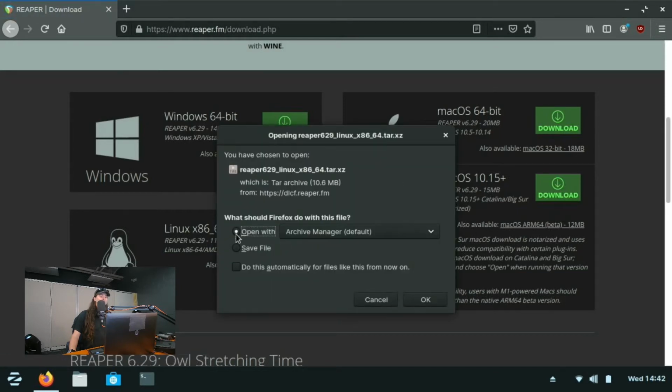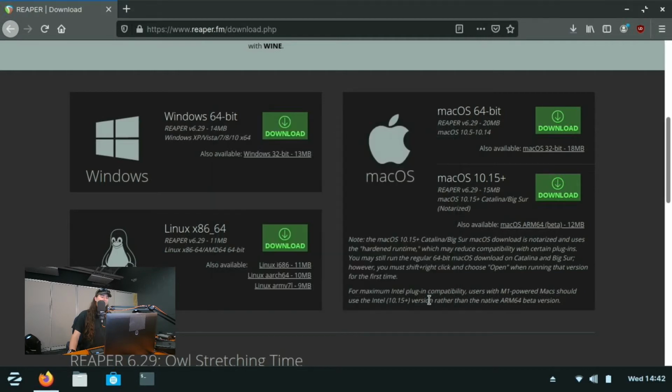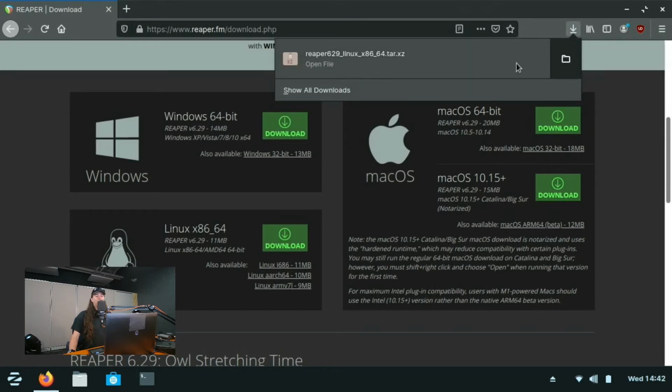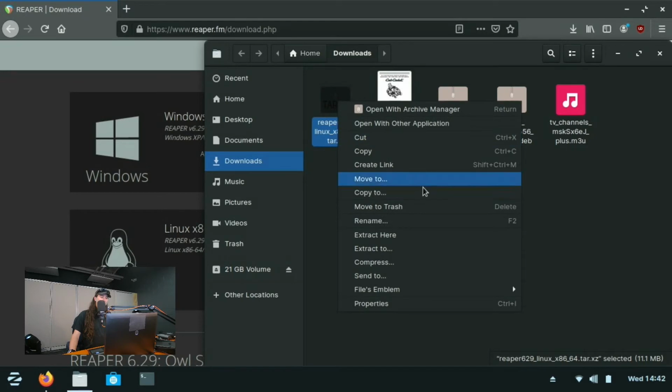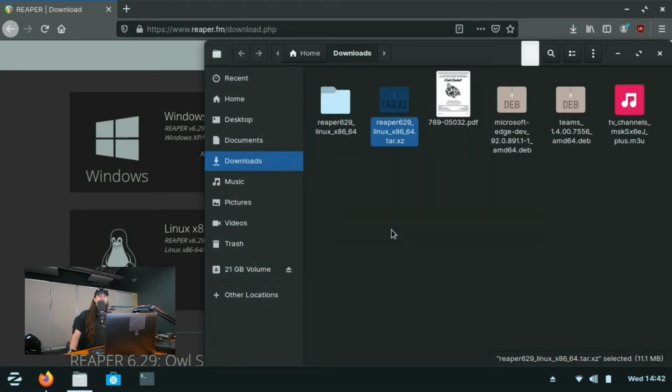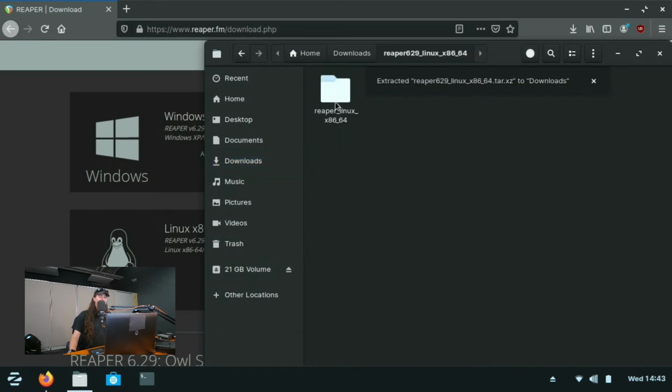Here I have an archive. It's like a zip file. We're going to save that file. It's going to end up in our downloads folder. Of course, it's only 11 megabytes, so it's going to be quick. We're going to go have a look and view in our containing folder. And here is our Reaper installation file. We want to extract right here. And here's our folder with Reaper in it.